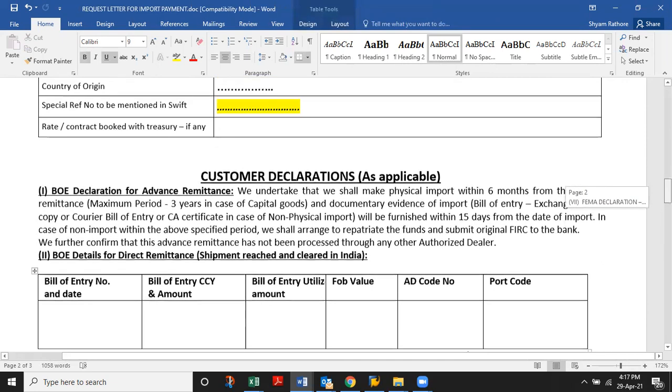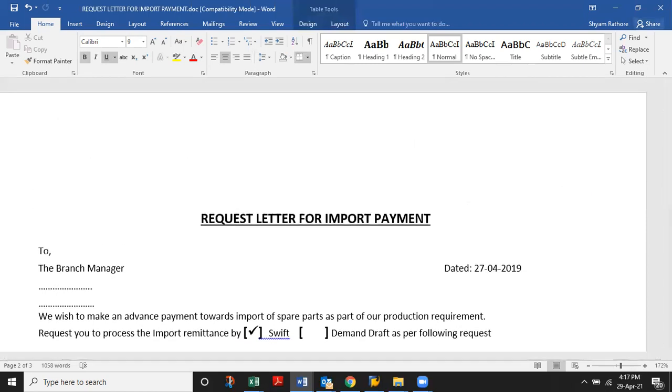So guys, in this session we have understood how we can prepare a bank request letter for the import payment.